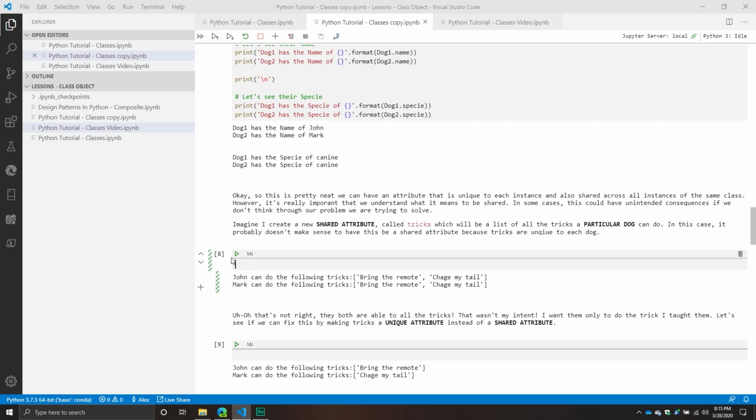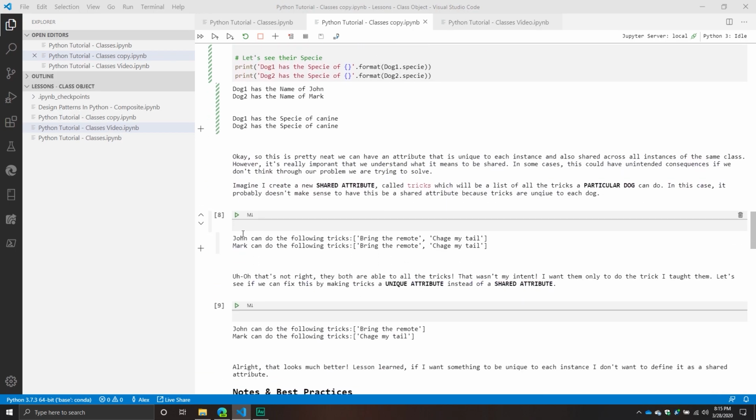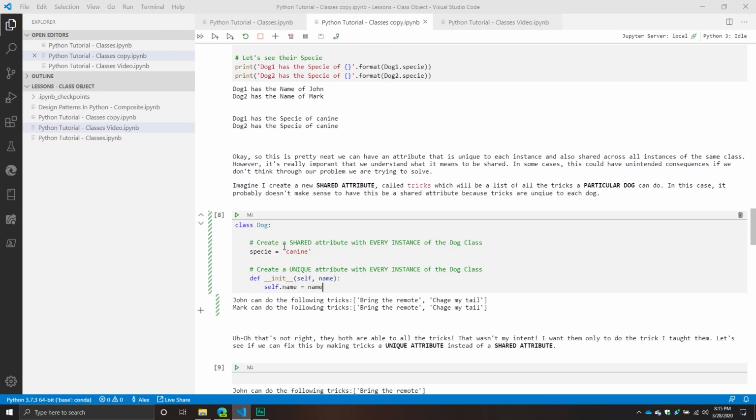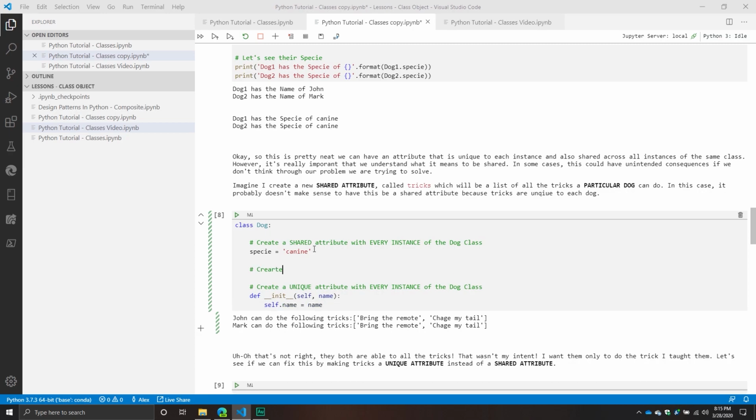So say, for example, I take my class object that represents a dog and I add some components to it. So now I'm going to create a list to store all the tricks I teach my dog.